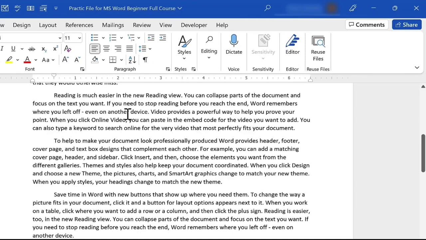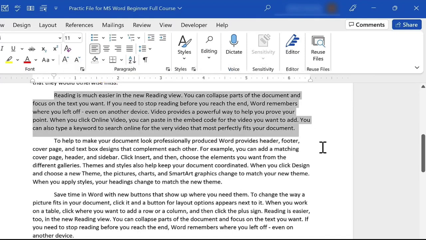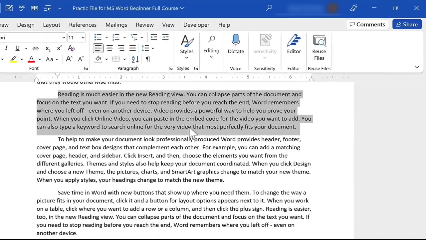Now, what if you want a whole paragraph selected? If you triple-click on a word, the entire paragraph will be selected. So now that I have this paragraph selected, what if I want to move it to the bottom of my document? Probably the fastest way to do this is to cut this paragraph from where it currently is, move the flashing cursor to where I want the paragraph to be, and then paste the paragraph.